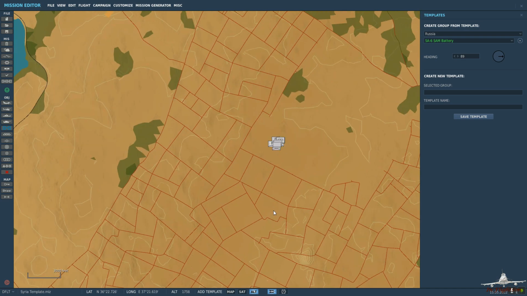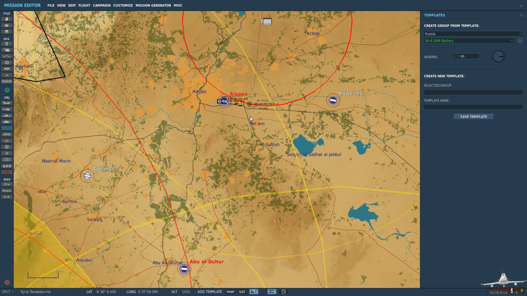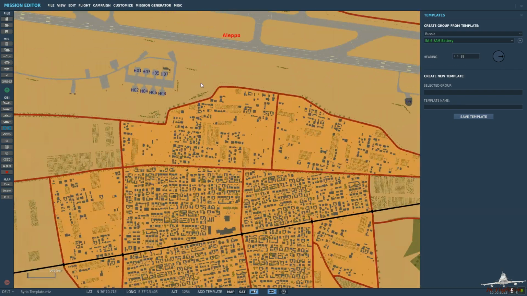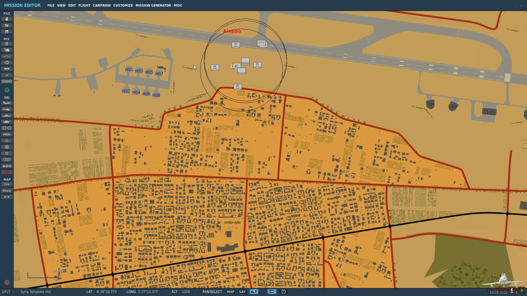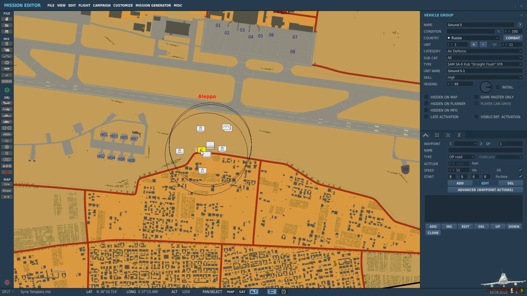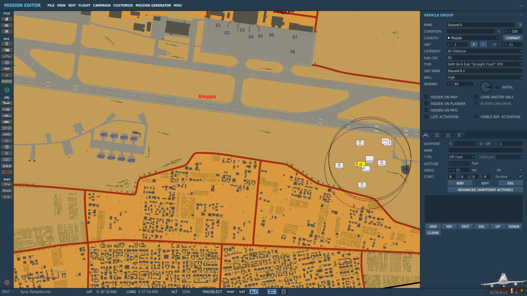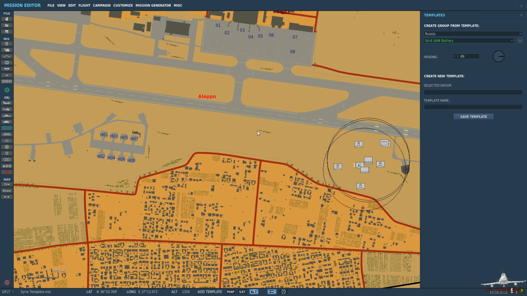So I should plonk one there. It should cover Aleppo a little bit. We'll have one at Aleppo as well. Oh, I don't want him. Don't want it over the runway. So let's just plonk him like that. Right, to templates.